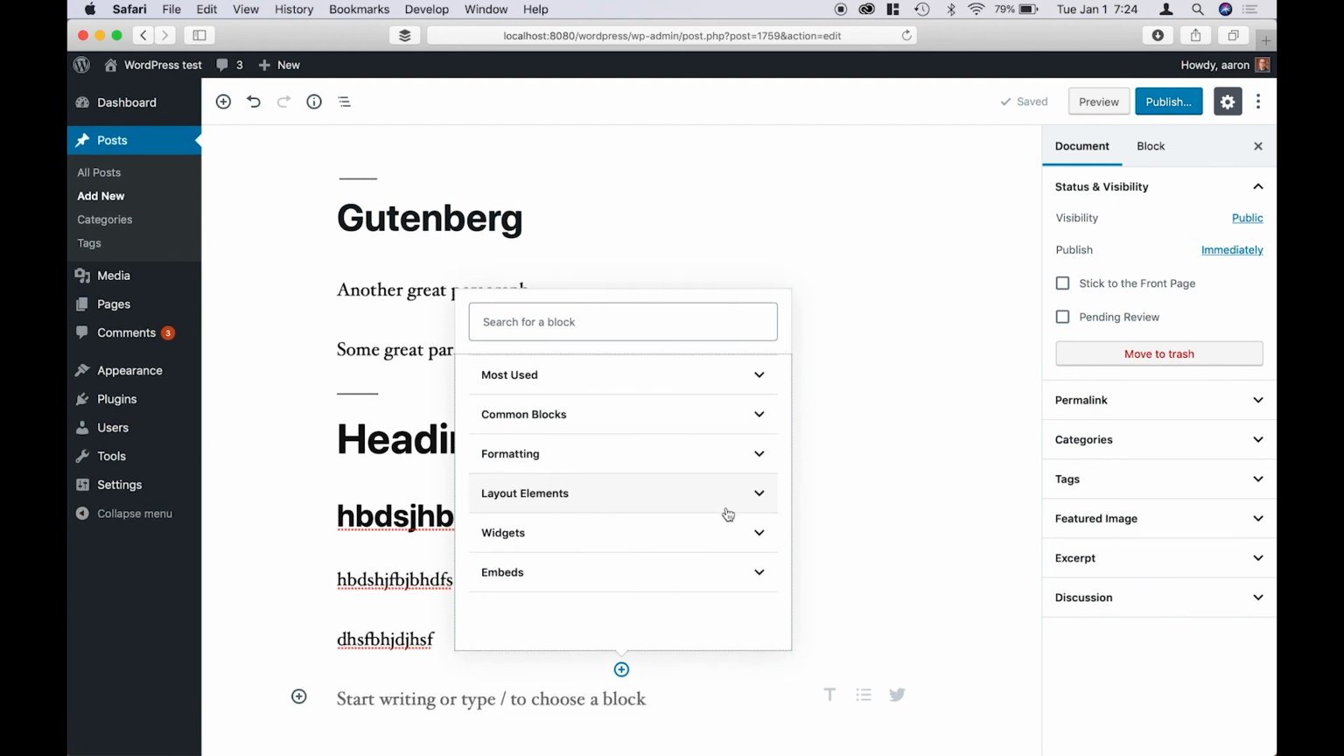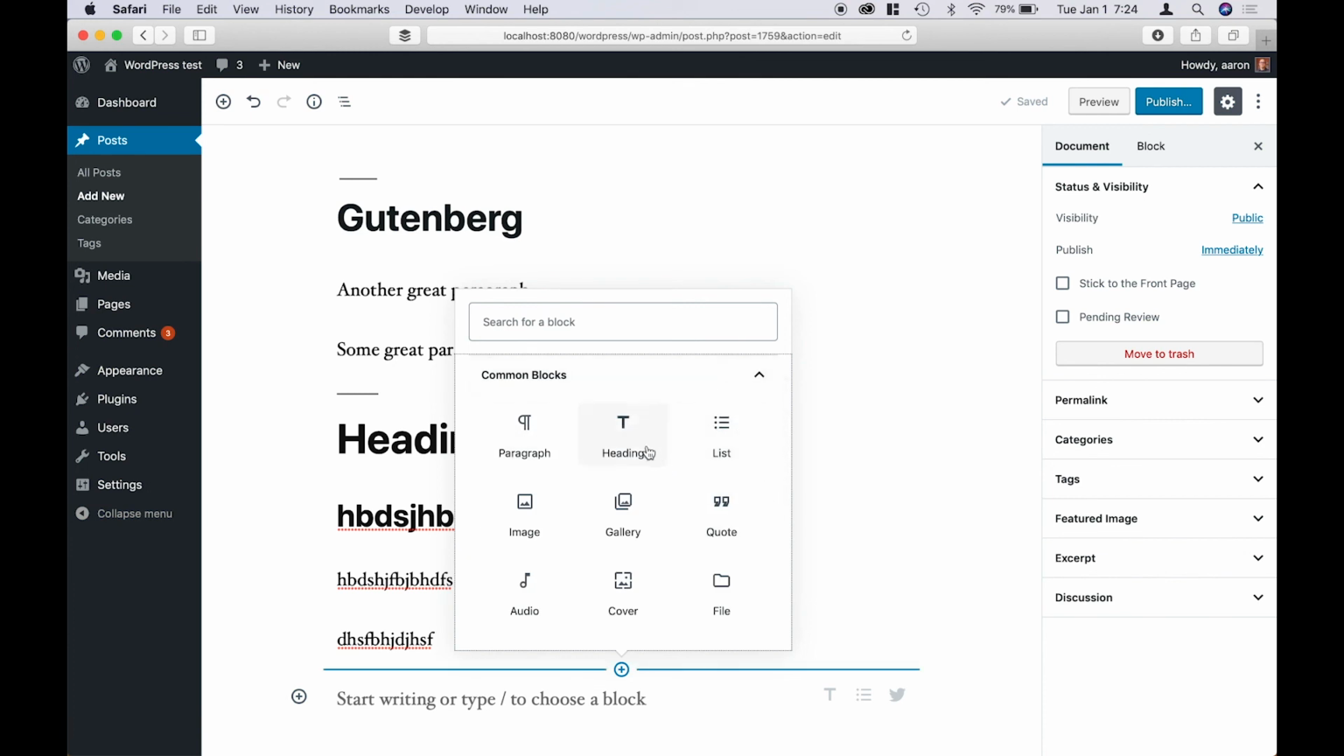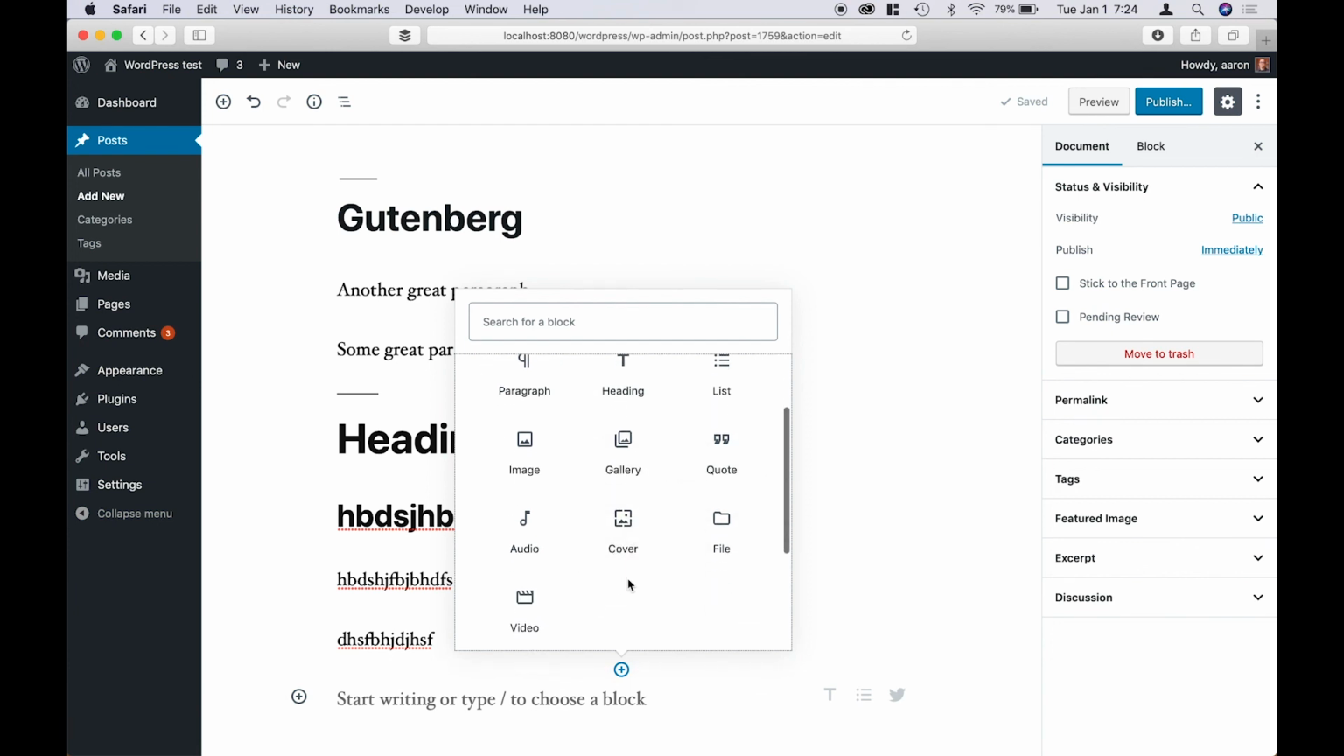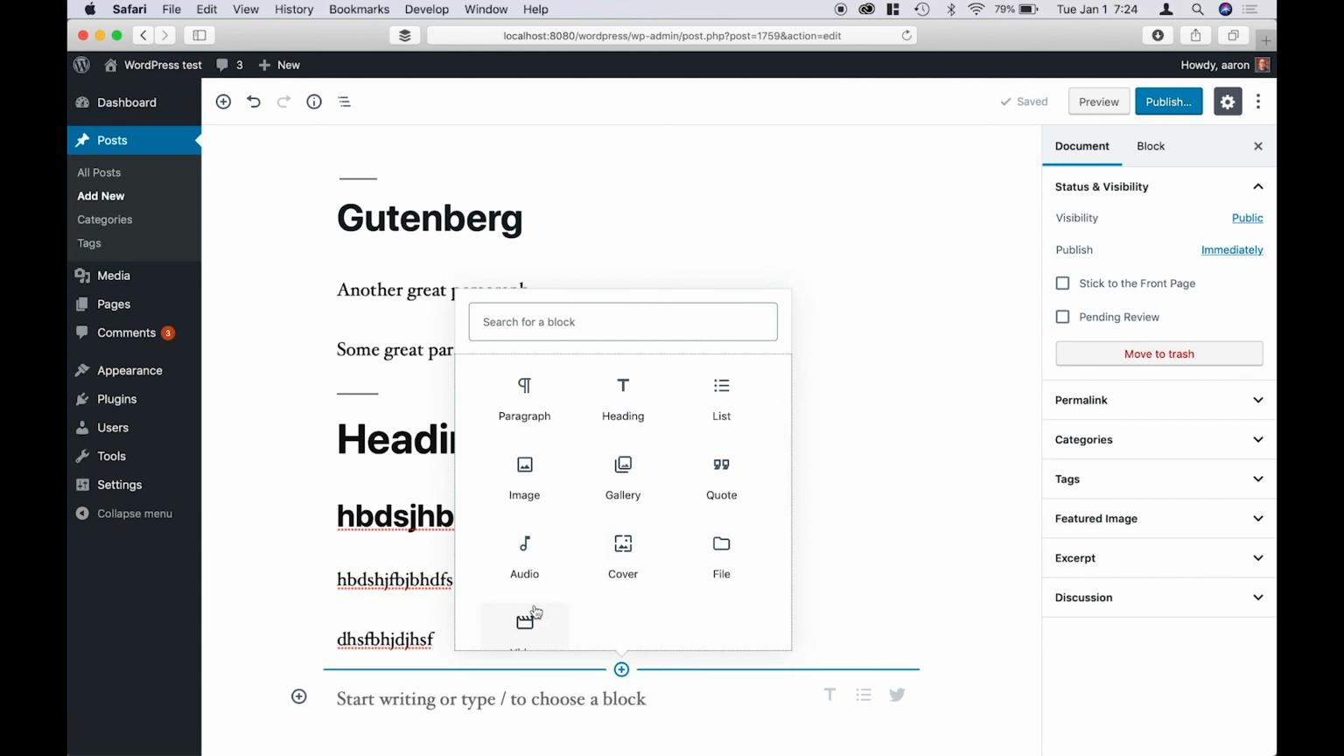The next video I'm planning on making, I'm going to go over the different common blocks. And some of these, you know, there's nothing spectacular, but there's some pretty cool ones, like the quote, the cover, even the video.